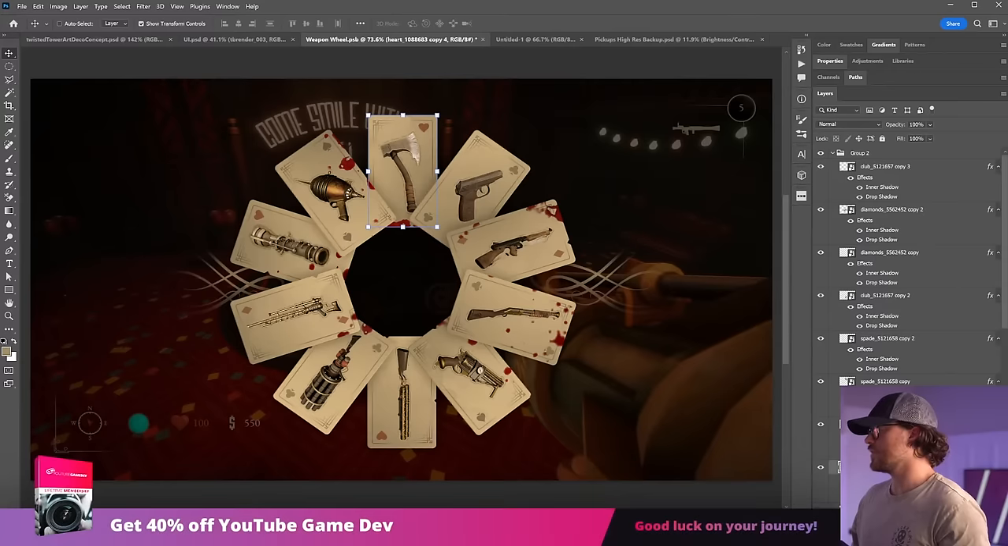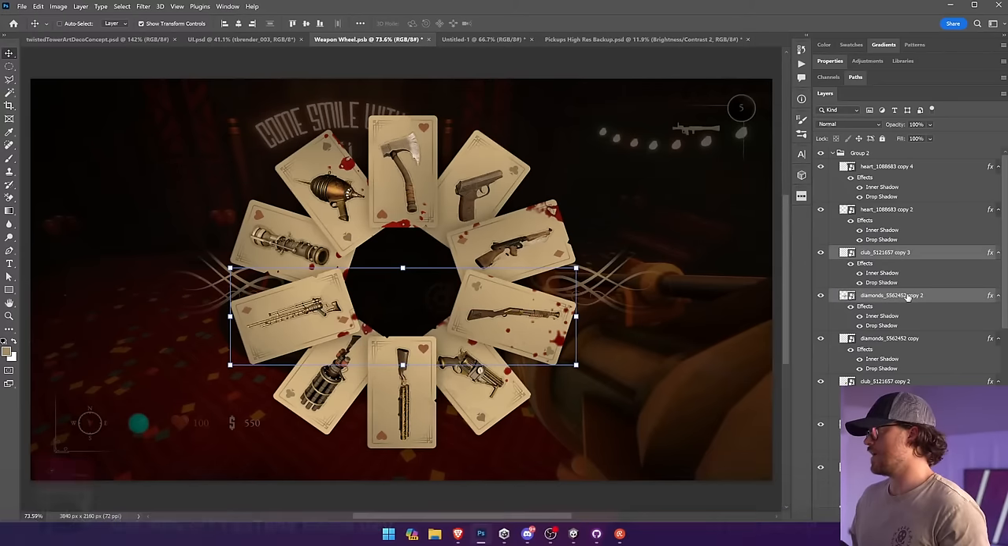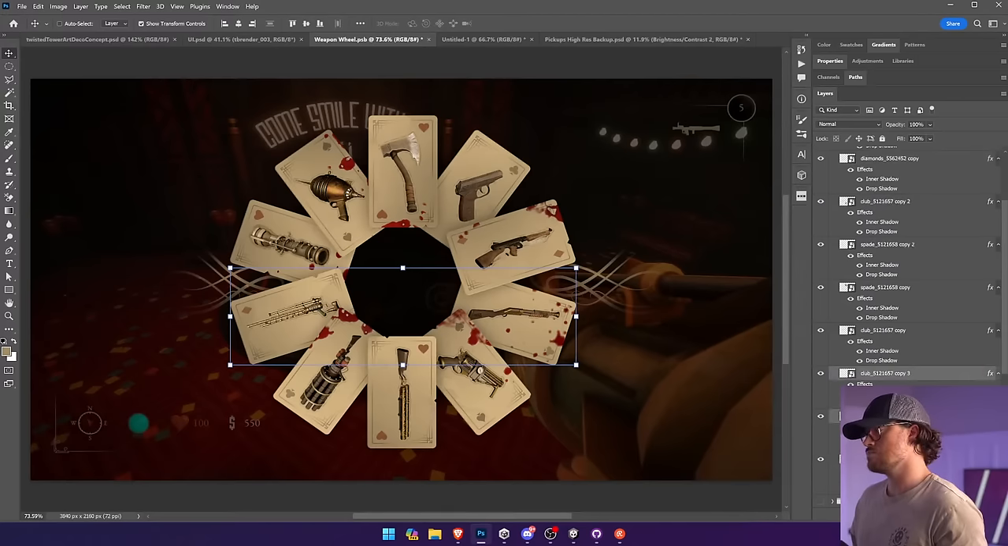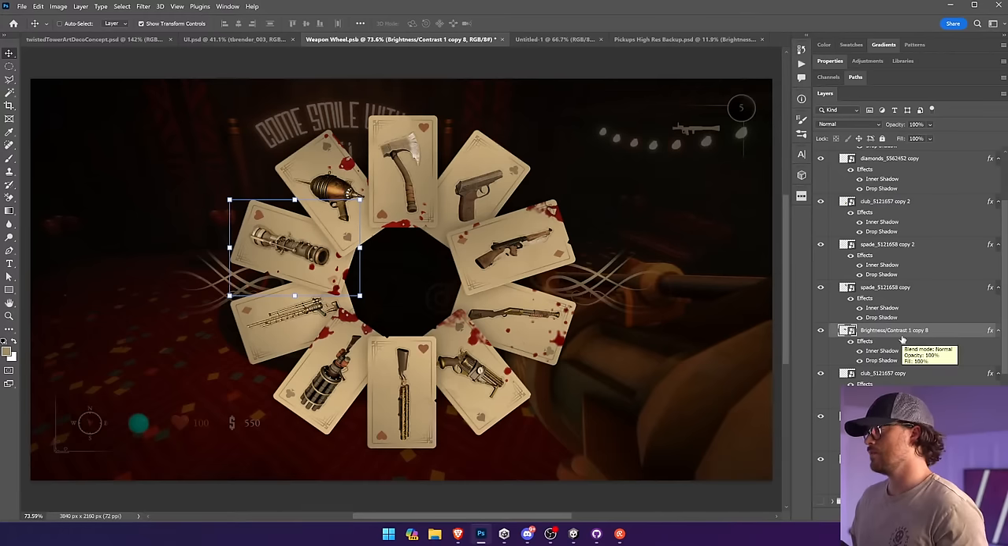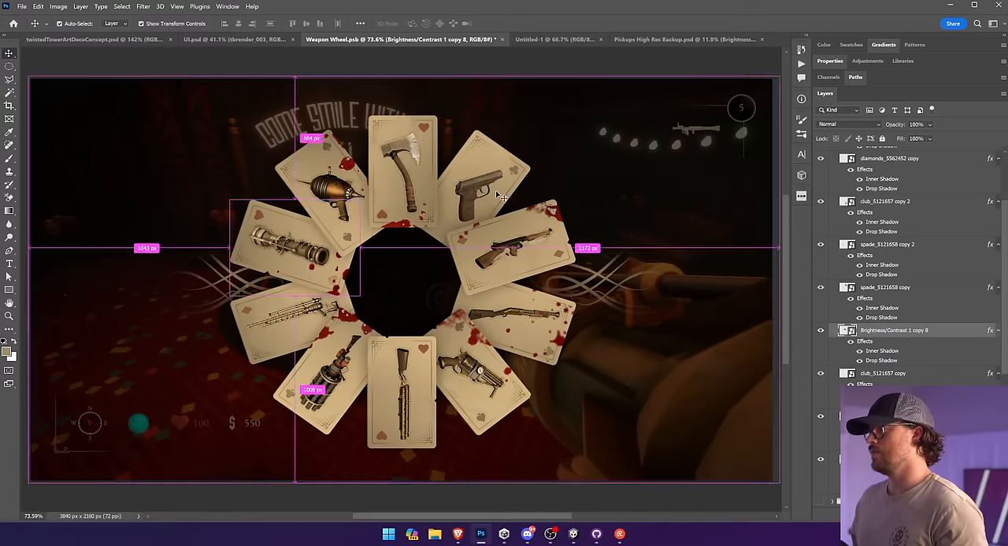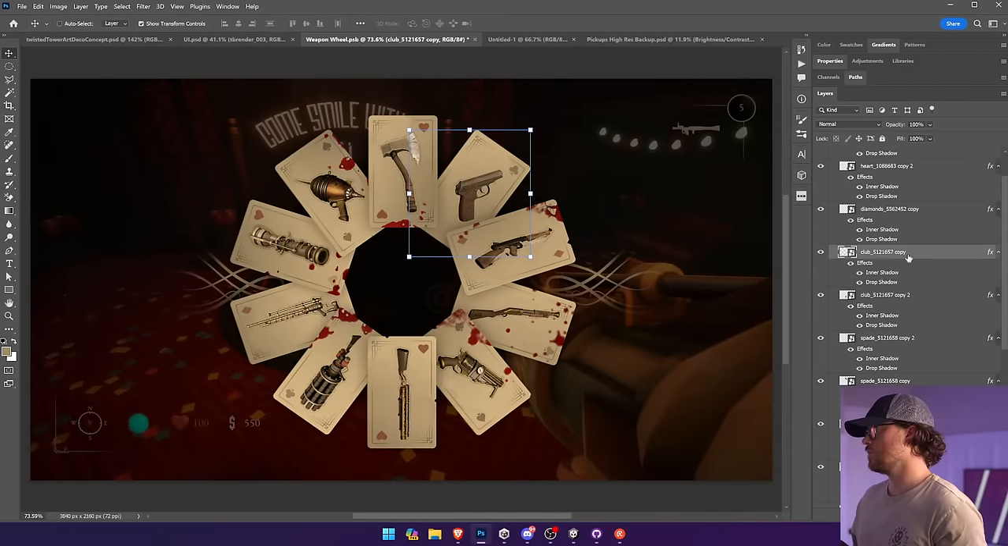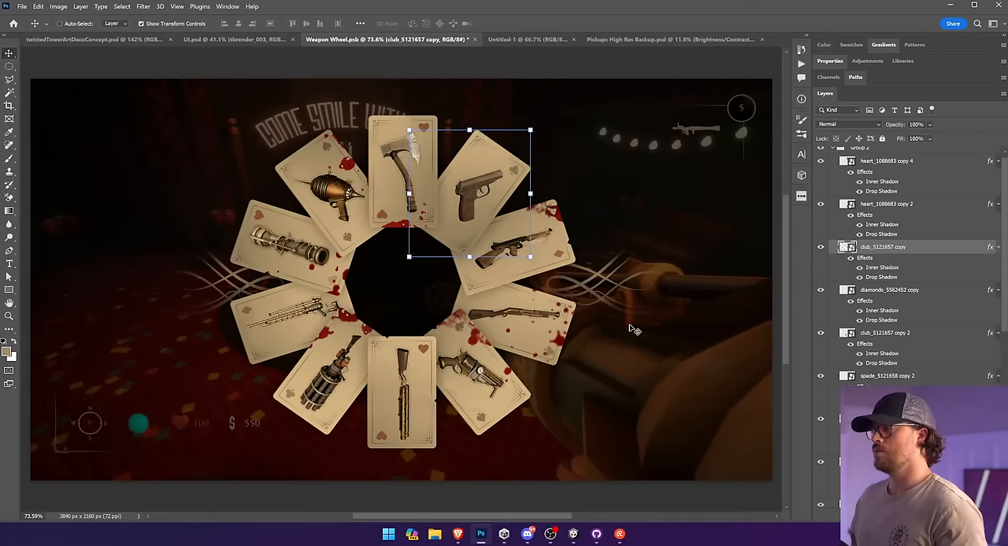And then we're going to order this one up, bring it up to the top. This one we bring up to the top. These I want to go down to the bottom. And then this goes above it. This one goes above this one. That's it.